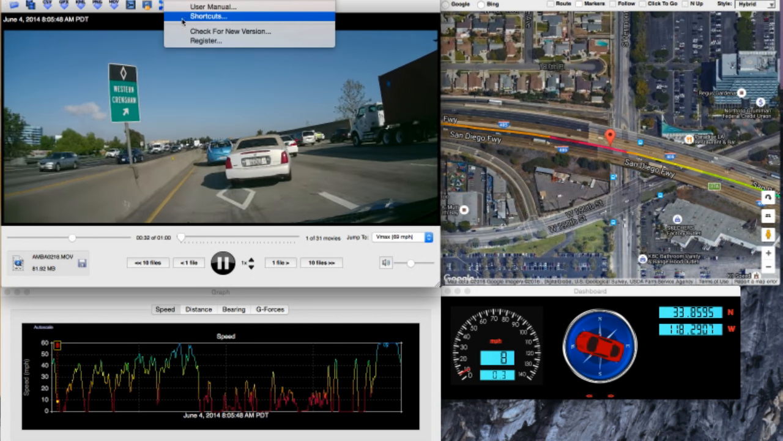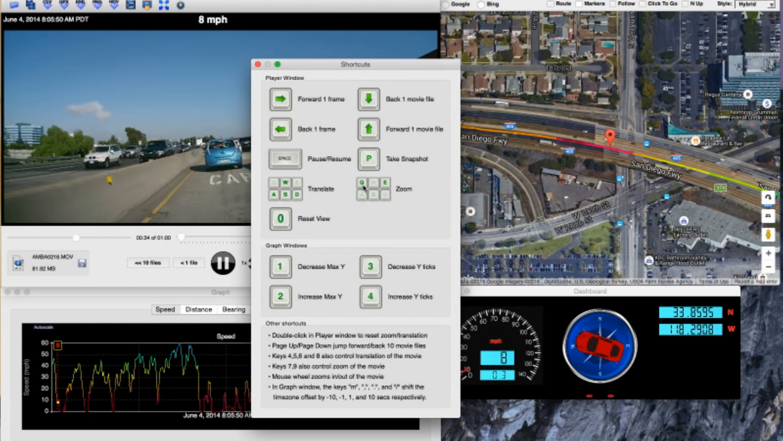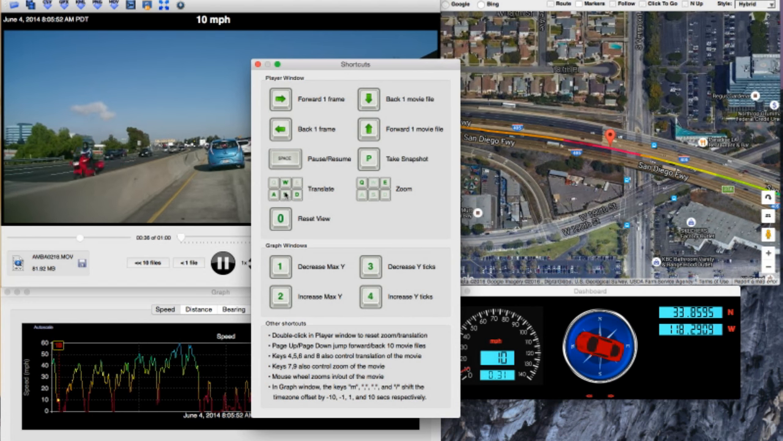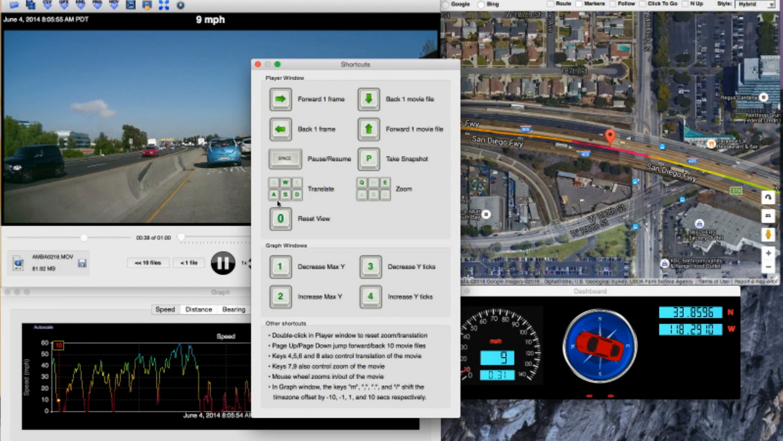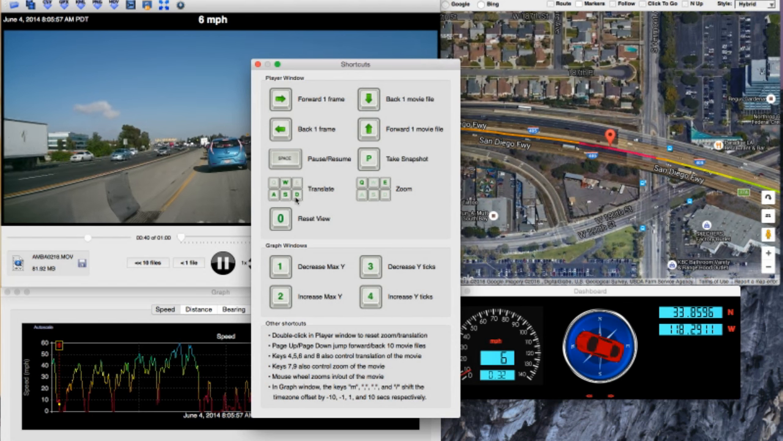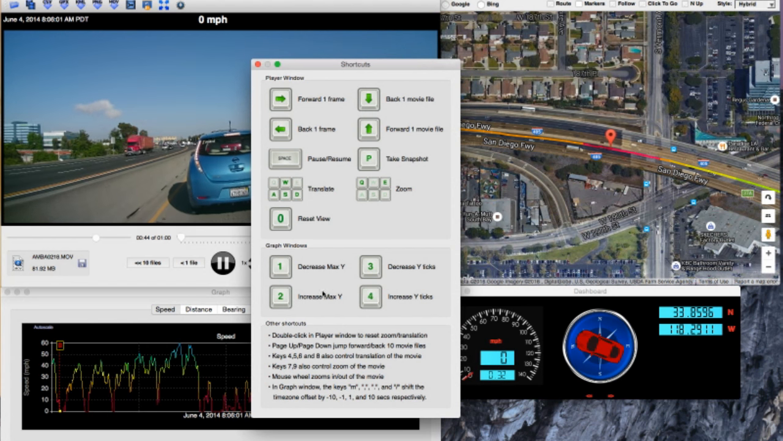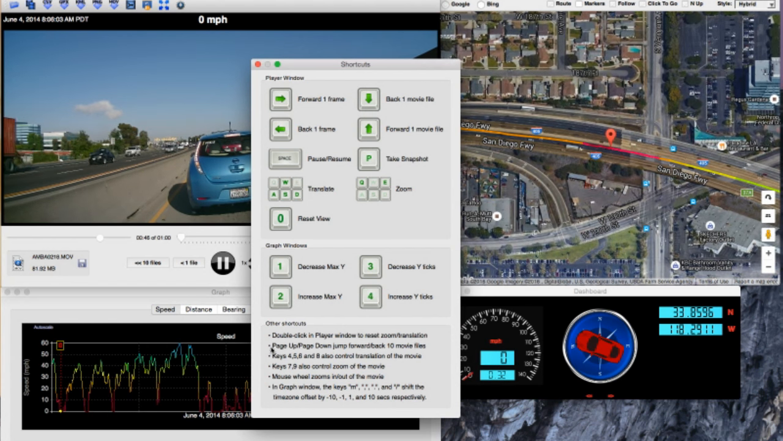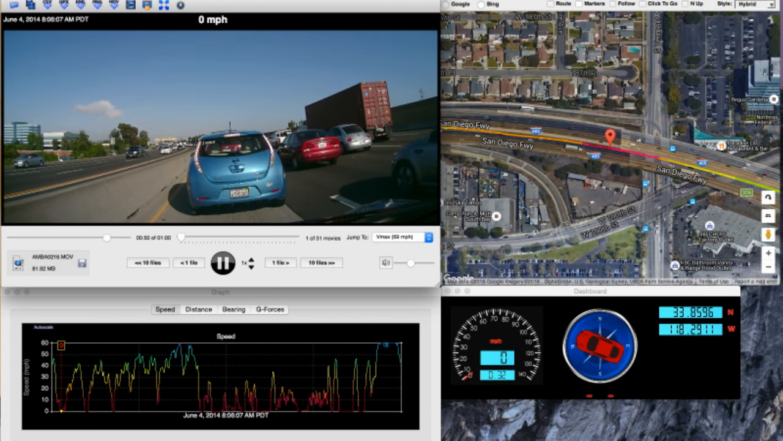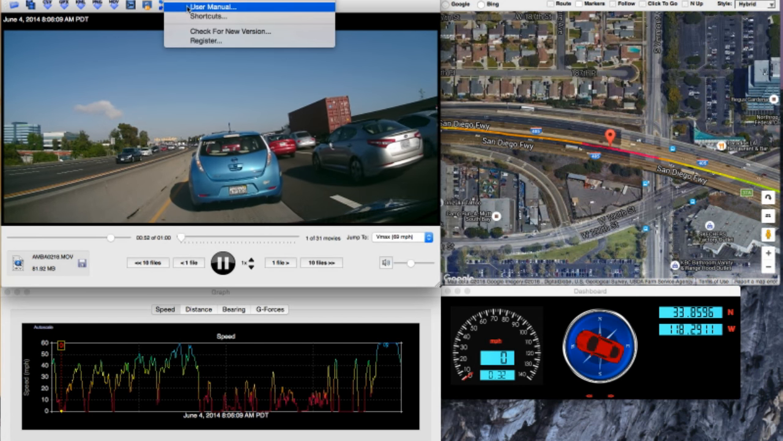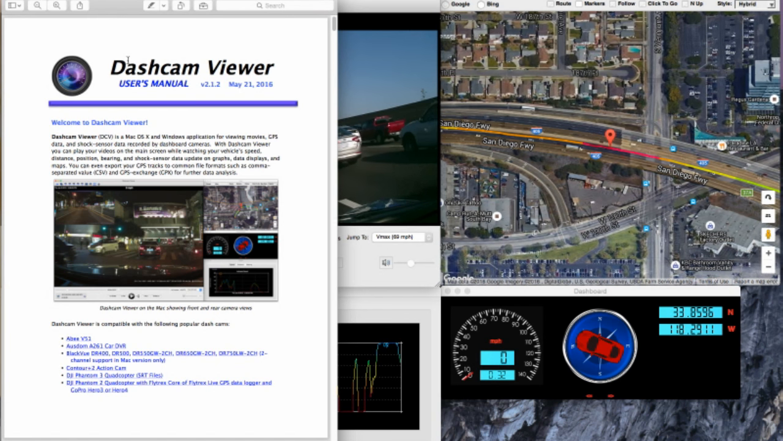Some other shortcuts are zooming with the Q and E, or translating with the inverted T WASD configuration. Pause and resume with the space bar. And there's some other ones here as well. The user's manual is also available. Just click on user's manual, you get a PDF version of that.